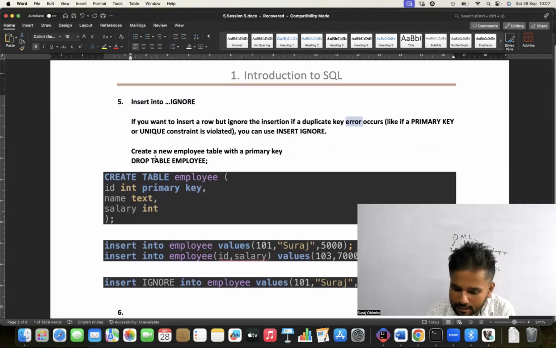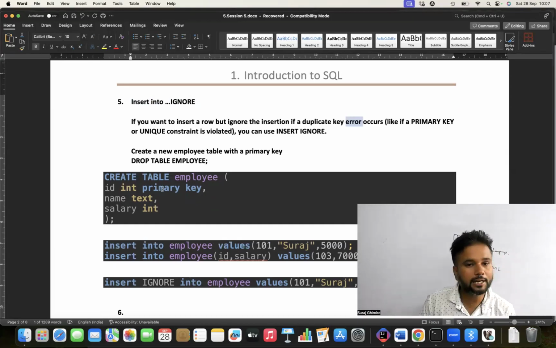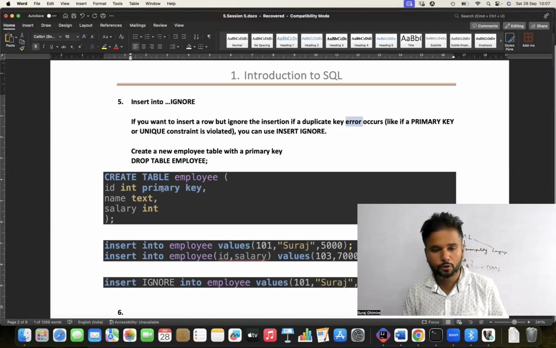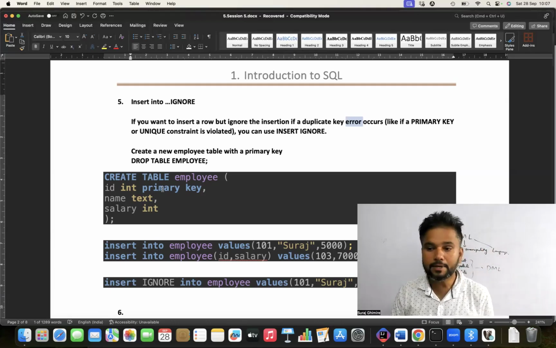To understand insert ignore, I have to define one key as a primary key. What's the primary key? We'll go deep dive into that in a separate class. But let me tell you one thing. You can say a primary key is a unique key that cannot be duplicated, in simple terms. For example, if you have a list of all the employees, then the primary key would be employee ID, because every employee has their own employee ID, right?